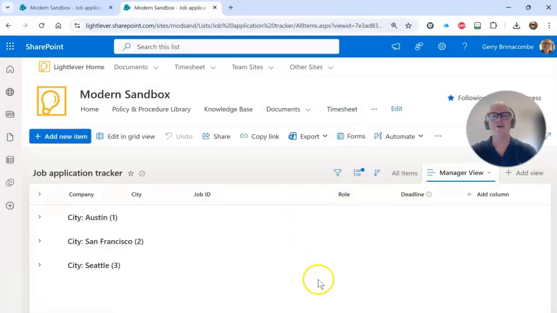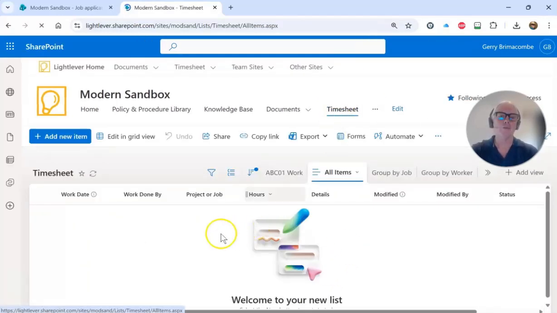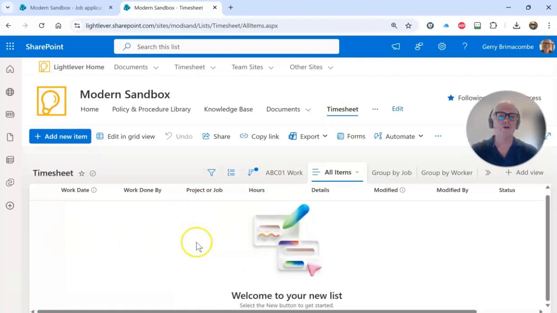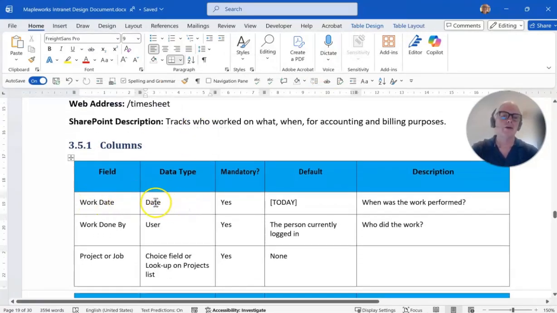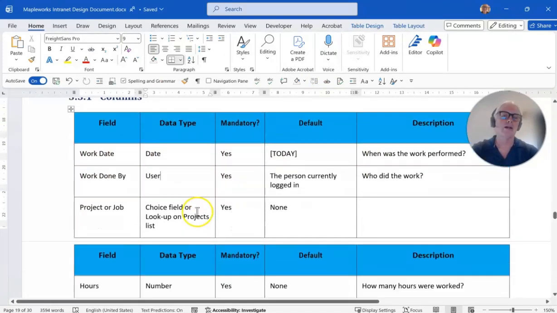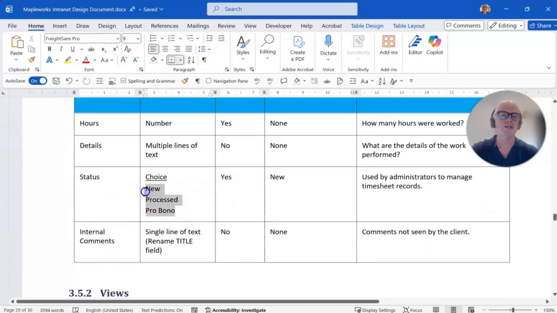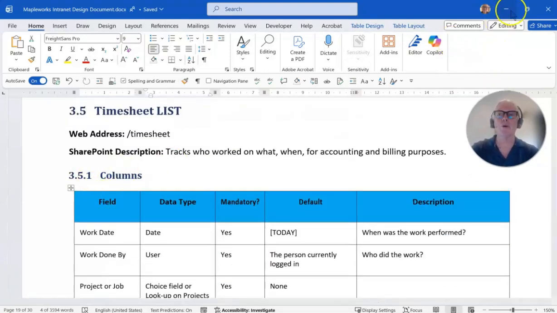Okay, let's take a different approach, and we're going to go into this timesheet that I've already built. The approach with building something like this is that I always build it in Word first, building a list in Word first. I'll create it in Word, and I'll list the field names, what data type they are, mandatory, etc. And then I can copy and paste from here when I create the list, including the statuses, etc. That's the approach I take, and that's the one we promote in our SharePoint in Practice books.